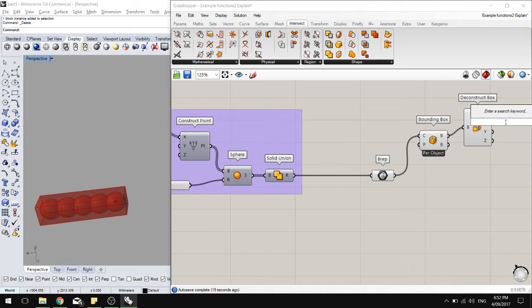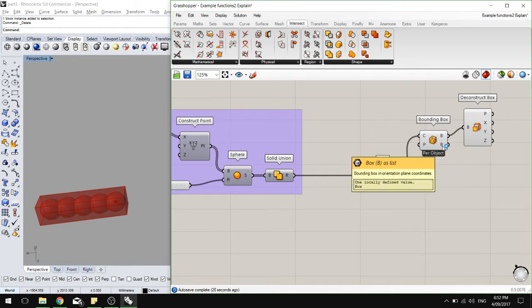What's the difference between the two box components and the bounding box? Which ones? The two where the words both just say box. Is there a difference?